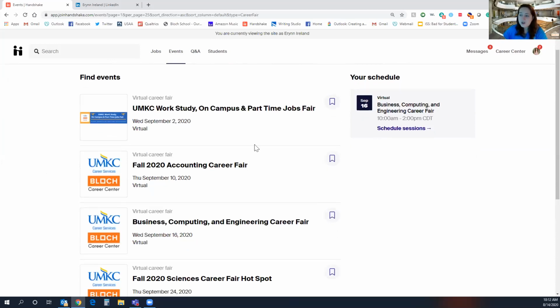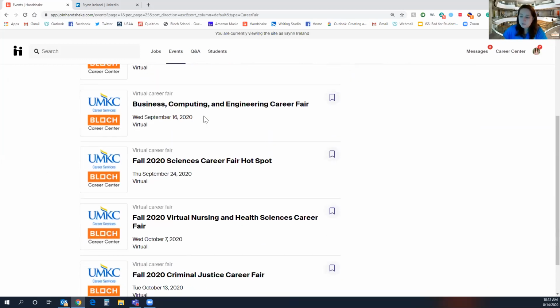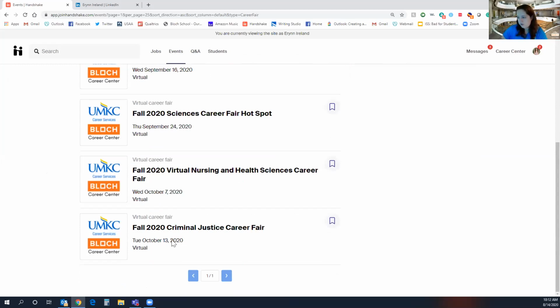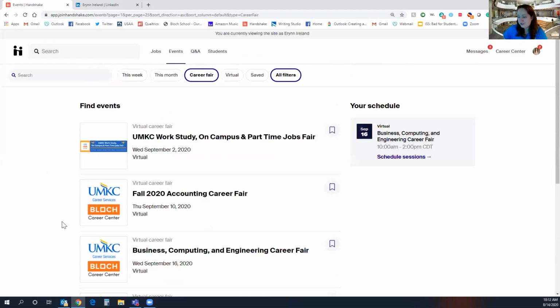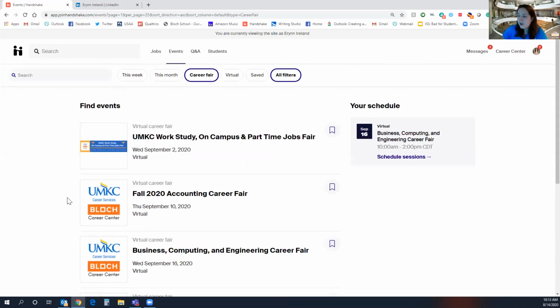So we have a work study on campus and part-time jobs fair coming up, accounting, our big business, computing and engineering fair coming up in mid-September. But you'll be able to see all of our fairs here, including nursing, criminal justice. You're not going to be interested in all of those, but certainly if you're accounting, plan on coming to the accounting fair. And if you're a general business student, definitely plan on coming to the business fair.